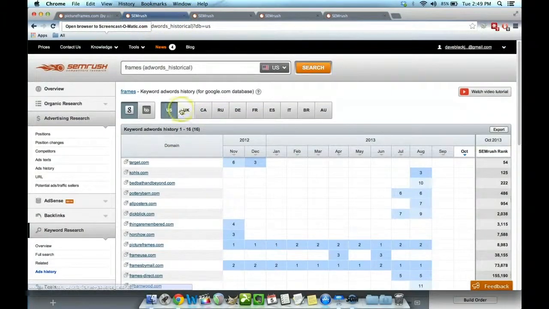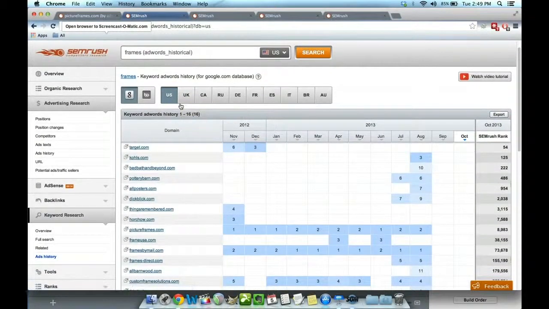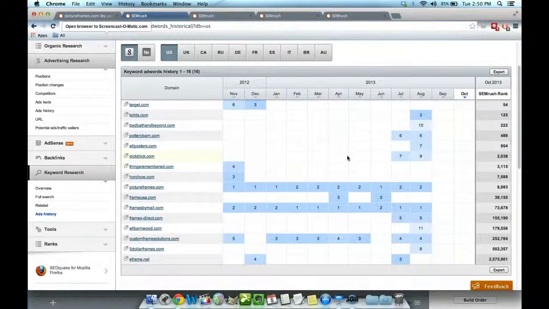And I actually have it loaded up here already, but just to show you what I did, I type that keyword into SEMrush and then I go down to keyword research, since we're looking for a keyword, and then click the Ads History Report. That's going to take me to the Ads History Report for this particular keyword. And what we're looking at is all the domains that have purchased this keyword over the last 12 months.